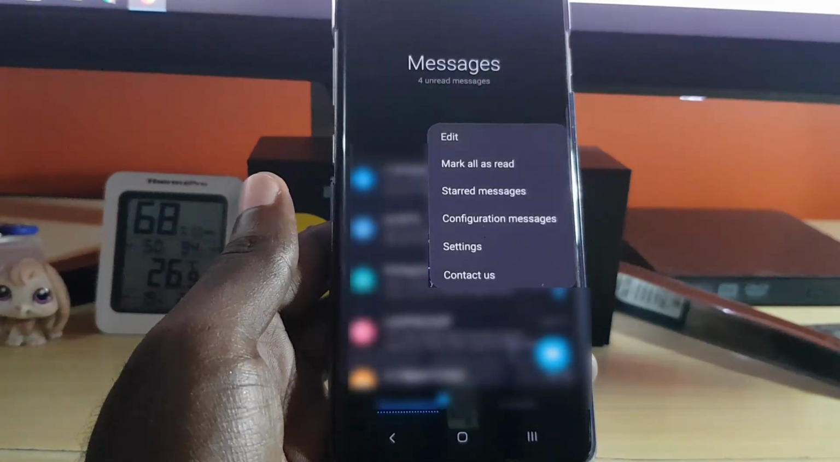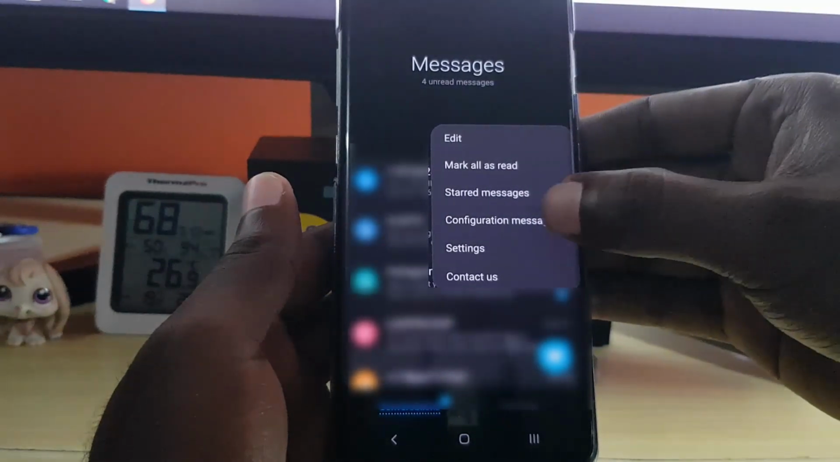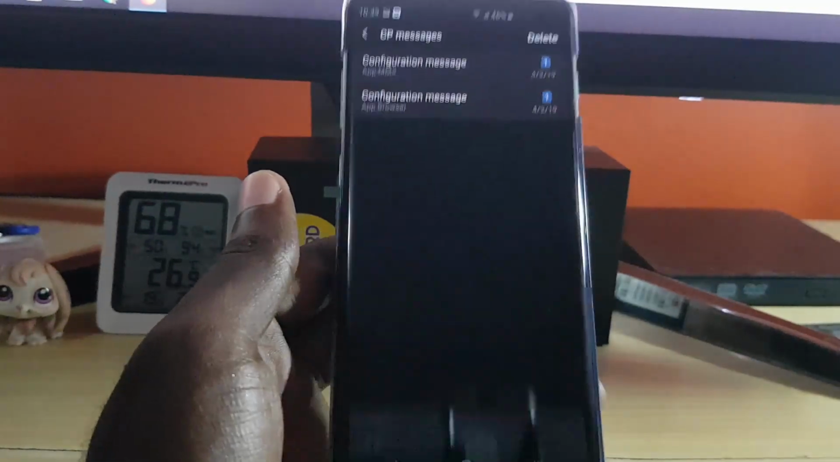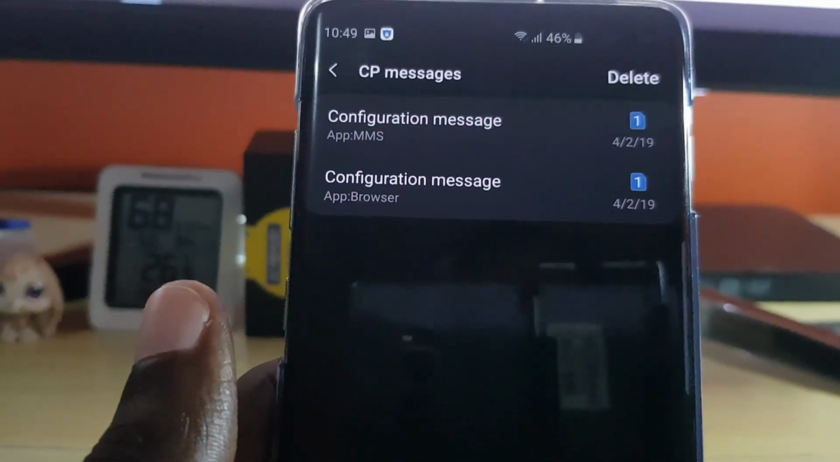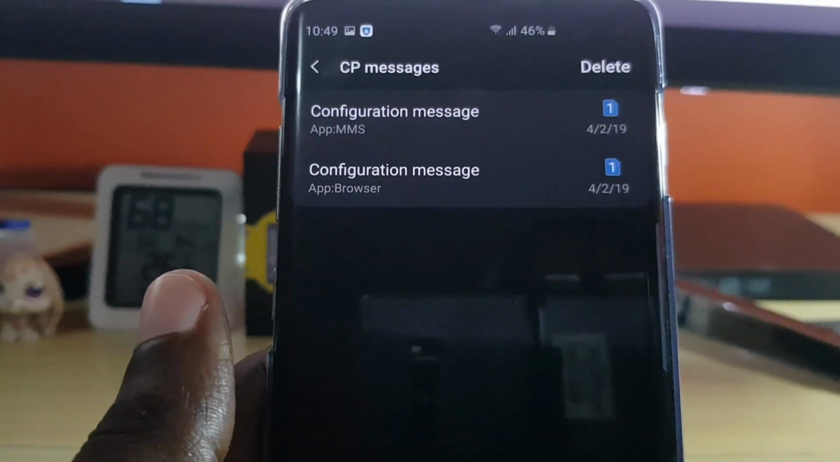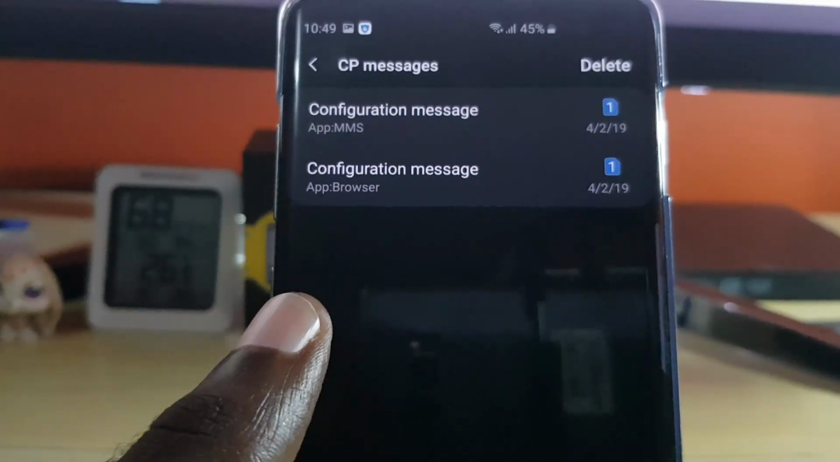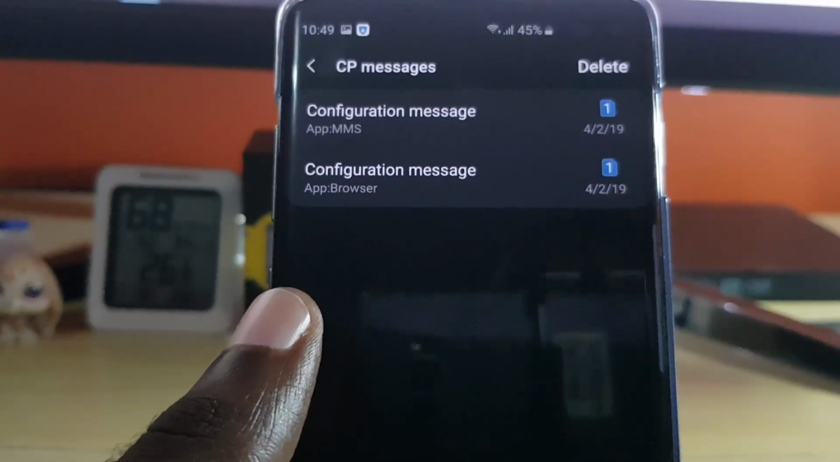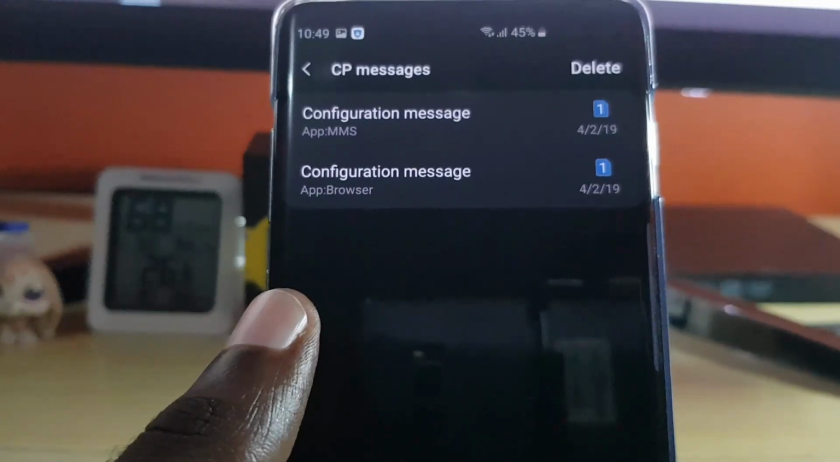Once you tap those 3 dots, I want to go over to configuration messages. And once you're in here, you should notice that there is a bunch of messages that says configuration messages. Now these messages are actually pushed to your device by your carrier. If they have not been pushed to your device as yet, or this section is empty, just go ahead and call your carrier and ask them to push these settings to your device. You're going to come back here, and you're going to see them on screen.